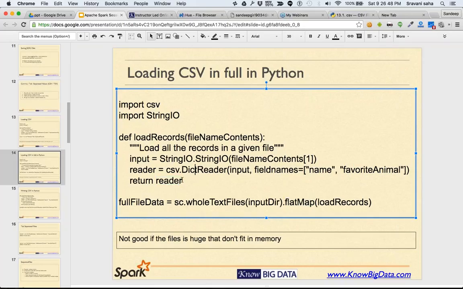So every time you load the records, what it does is it basically returns the elements here. For each of the files it's returning an iterator, and this iterator is basically representing multiple records, and therefore this flat map would convert every file into multiple records, and therefore we are returning a reader. Okay, does it make sense?